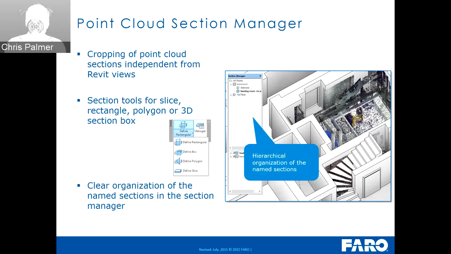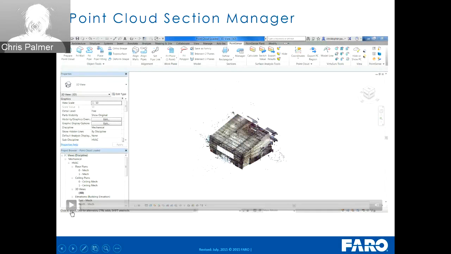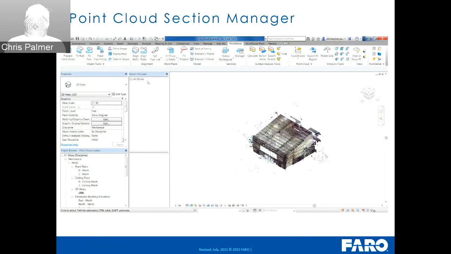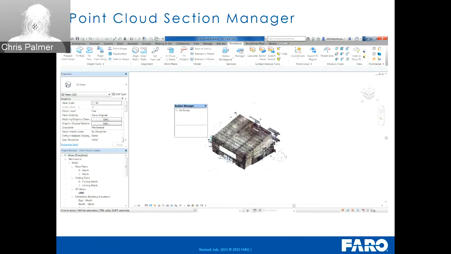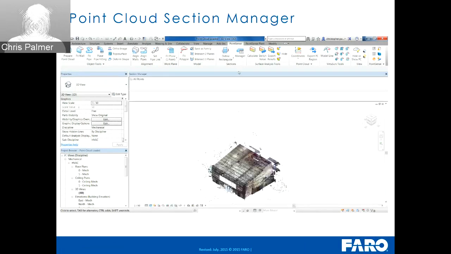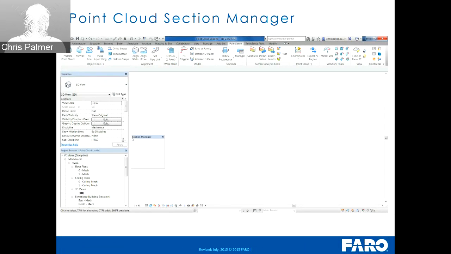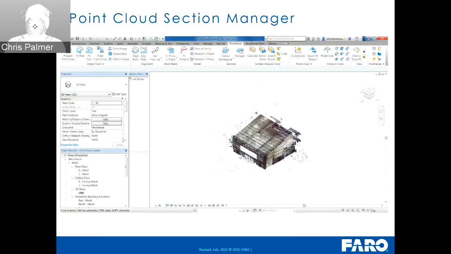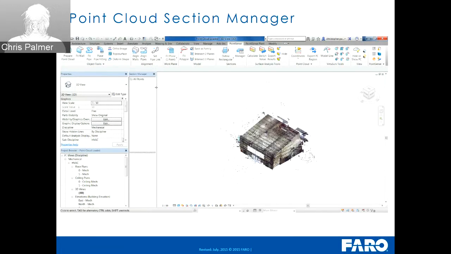So if we just take a quick look at this video to go through this then. You can see here what I've got loaded in is a point cloud of a small facility. I've just opened the section manager there, and as you can see, we get this new pane that is visible on the left hand side, which we can drag away and undock and maybe put at the top of the screen, or move back into the side, or merge with the properties tab, wherever we want it really. It's just to know that we can actually move that around and edit it.